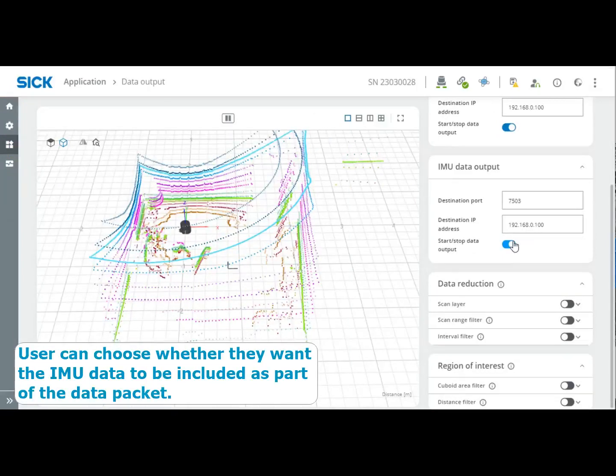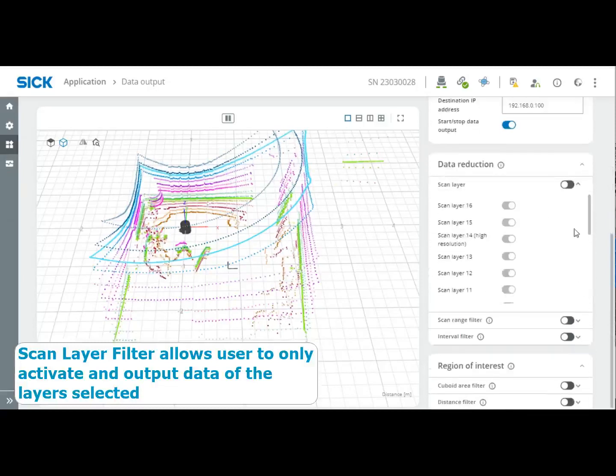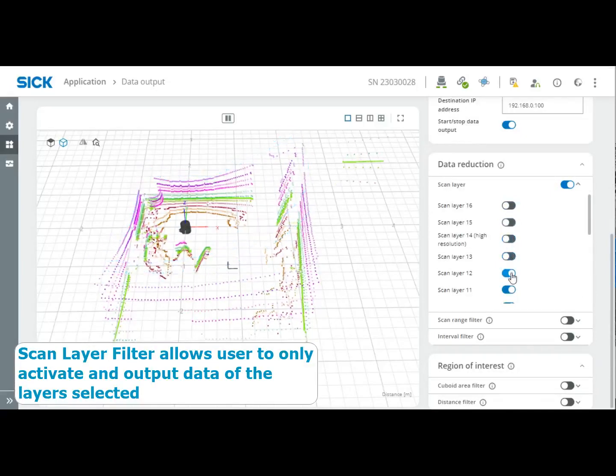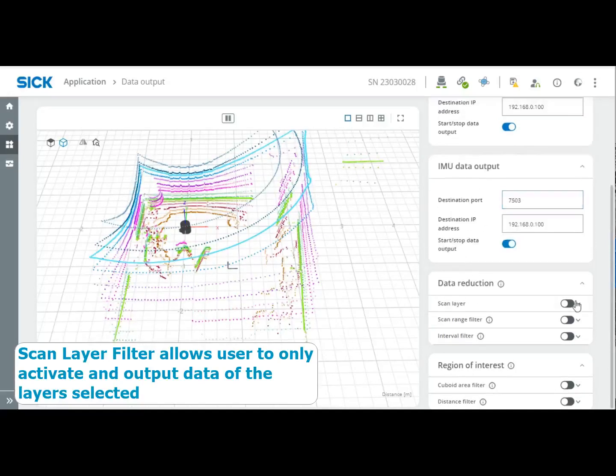IMU data can also be included as part of the data packet on the same destination port or a different port. There are many options to reduce the size of the data packet in multiScan. The first option is to reduce the number of layers being included in the point cloud. The user can activate the scan layer filter and select which layers they want to be included in the data packet and which layers to be excluded. The data packet generated will only include the layers that are selected.